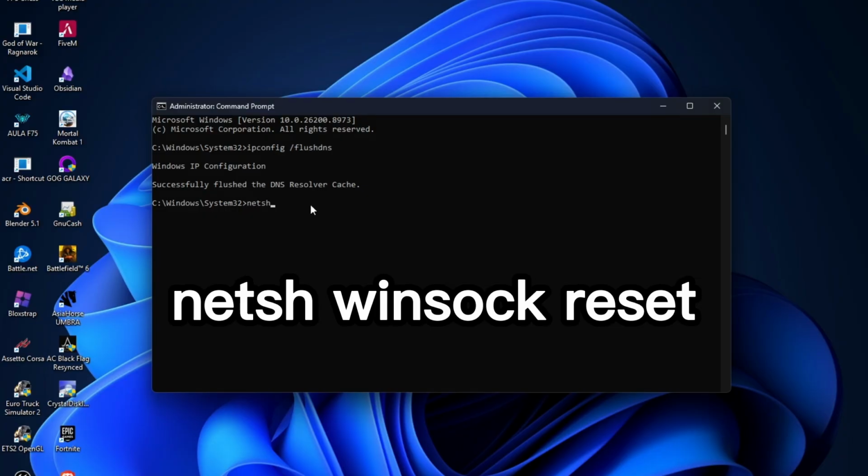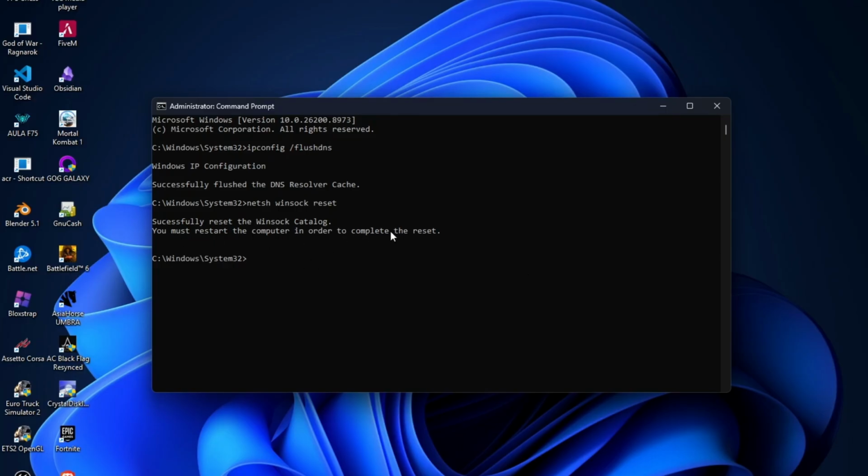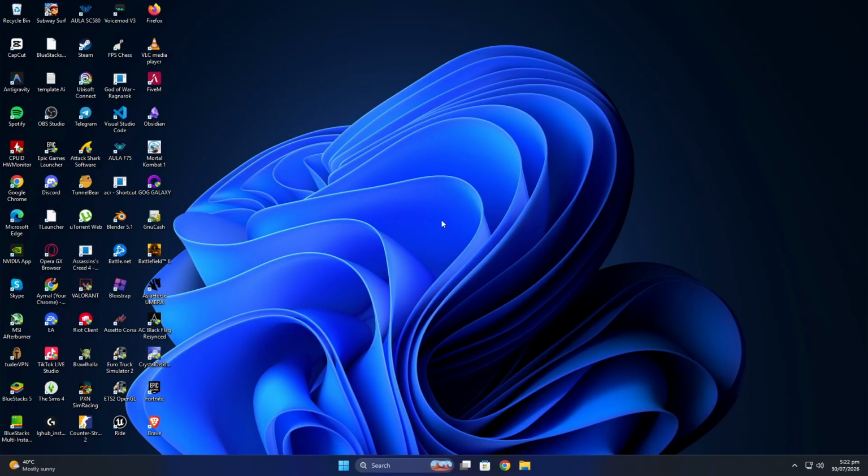Next, type netsh winsock reset and press Enter to reset the Windows network sockets. When both commands finish, restart your computer. If you still cannot access websites, change your DNS server manually.